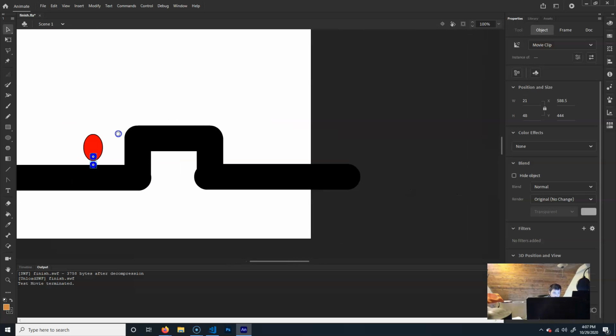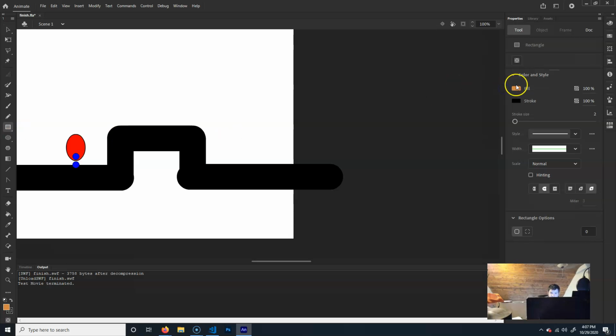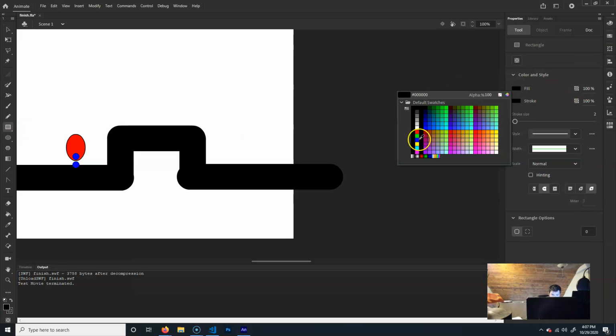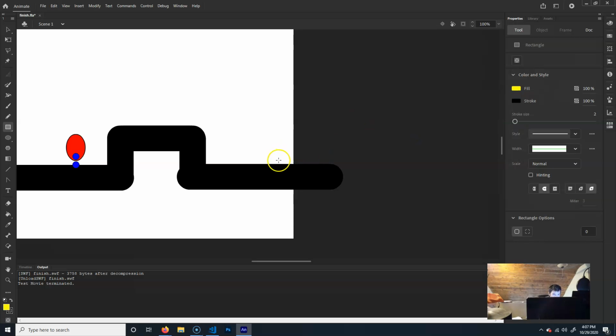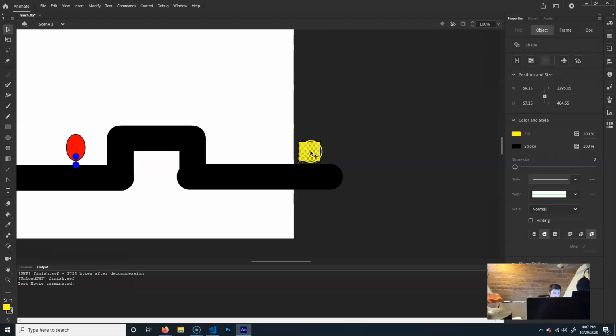So I'm going to zoom in, and I will just put an enemy guy right here. I'm just going to use a square here, and I'm going to make a color so that I know that it's an enemy. Let's just make it not blue. Let's do yellow. Okay, so I'm just going to do a square looking thing. This will be my enemy. He looks pretty scary.